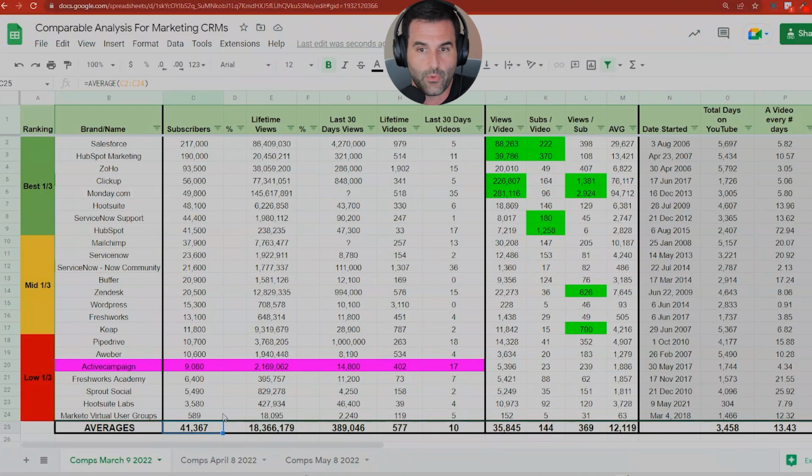The average size is 41,300 subscribers. Now they have actually generated a pretty decent, almost 2.2 million views on March 9th. But again, the average is over 18 million views. The amount of views in the last 30 days, 14,800, is a lot less than the average compared to everybody else on this list. Lifetime videos, they published 402 videos, which is not too bad because it's actually not that far beneath the average. So again, that's one way they can measure themselves against everybody else in the pack.